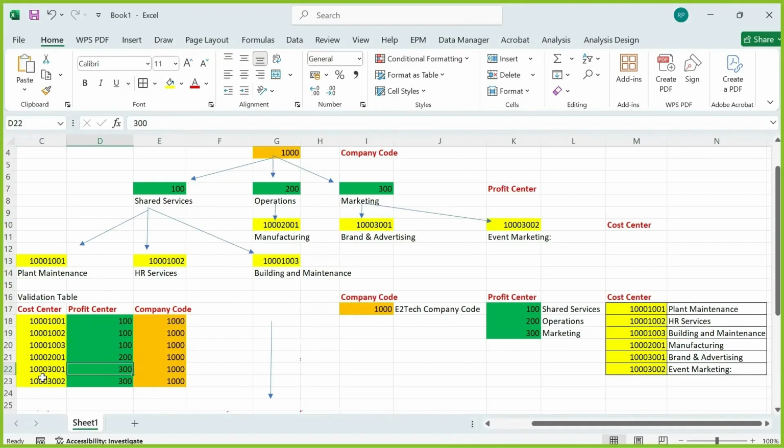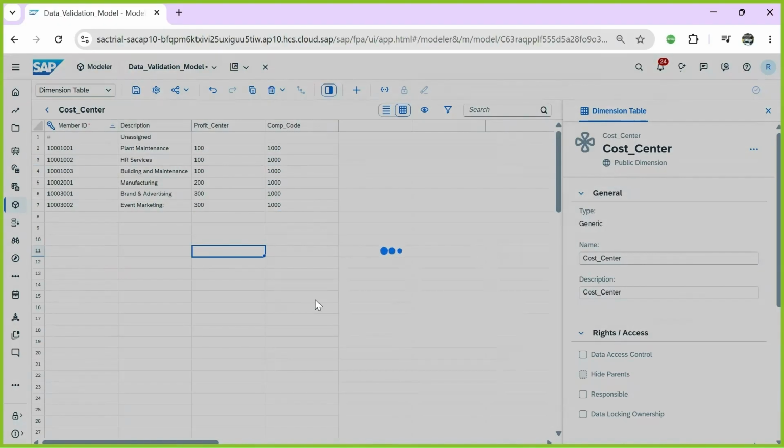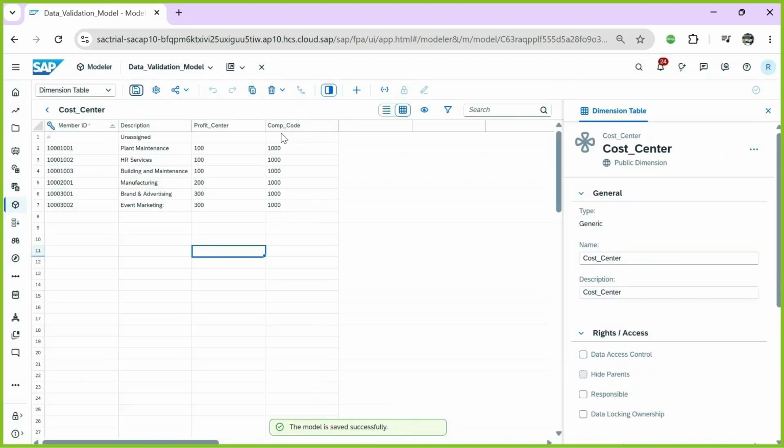So now already we entered these values. So I'll copy the profit center and company code values into your properties. Control C and paste it. So once done, save it. So in attribute-based validation rules, cost center is known as your reference dimension. And we have to map your profit center and company code to your corresponding dimensions, right? That we'll see a little later.